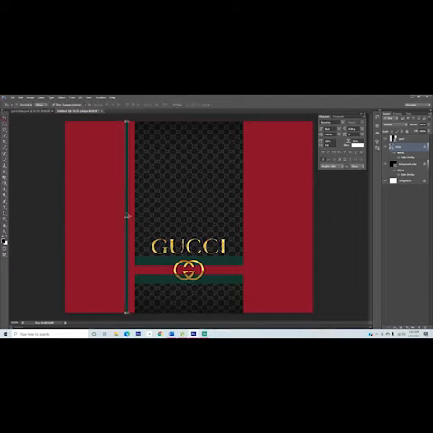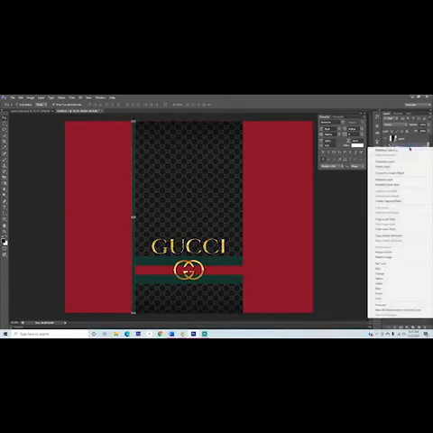And I am just going to move that over. I'm just using my arrow key because I don't want to move it over too much or move it in the wrong place. So I'm just going to use my arrow key to move it over just enough to connect. And then I'm going to right click and duplicate this layer.